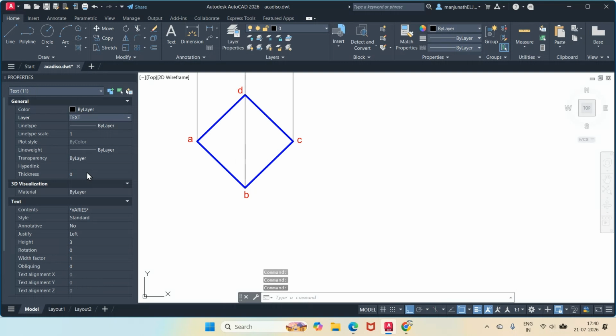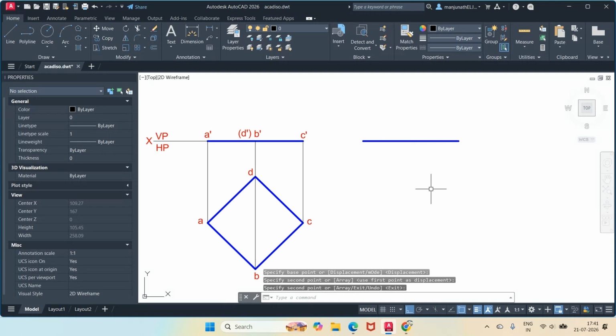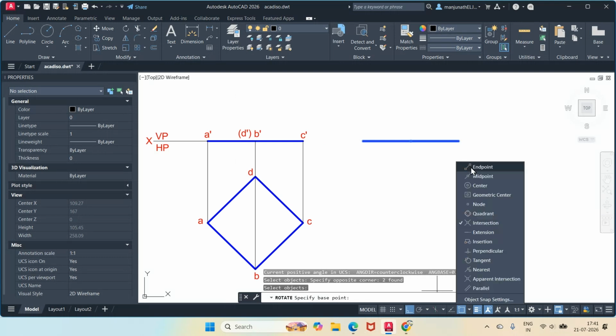Now I'll go for copy. Select this line and this line. Copy with reference to this by keeping it here. Then I want to rotate. Select both the lines. Take endpoint. You just come down to this, click on it. Take endpoint, take 30 degrees to HP.